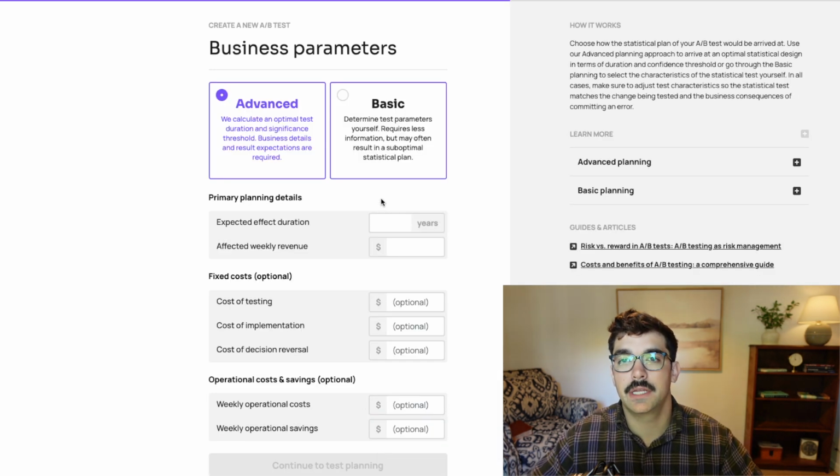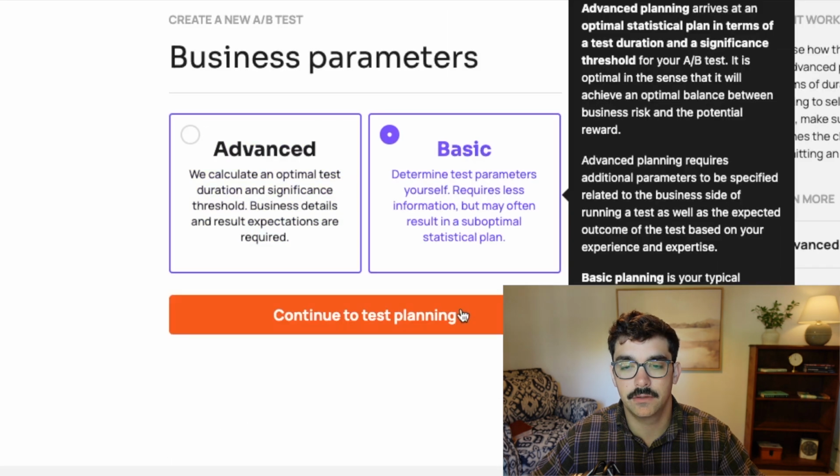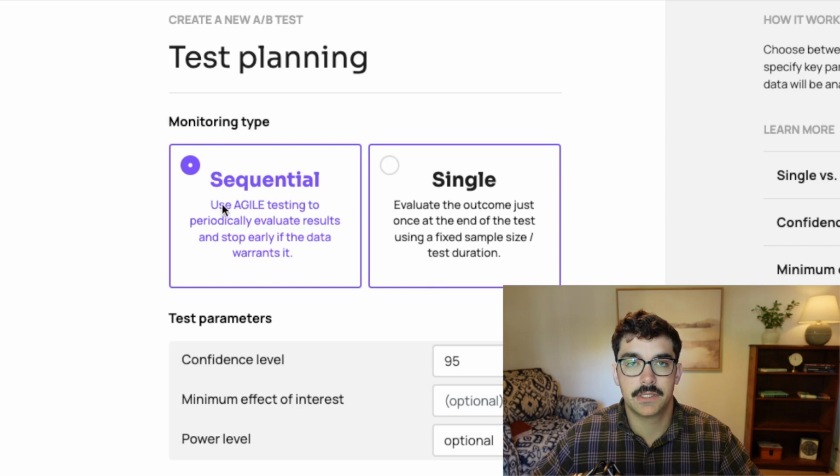And for the sake of this one, we're going to use the basic planning, which is pretty much what I always use. And we're going to plan this as a sequential test. So all this means is that each week that we're running this A/B test, we'll be able to check in with our conversion rate of control and variant and see if we're able to end the test early.